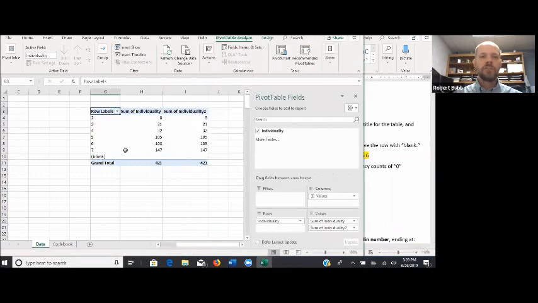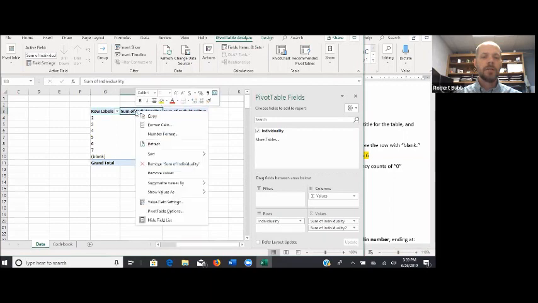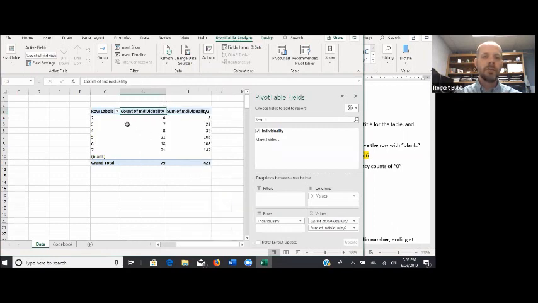Let's go back to our spreadsheet, and let's look at that second column. So we're just going to click on the header, we're going to right-click on it, and we want to summarize our values by counts and not sums. So notice that sum is checked, we want it to be counts. And when we do that, it's going to change it from sum of individuality to count of individuality.